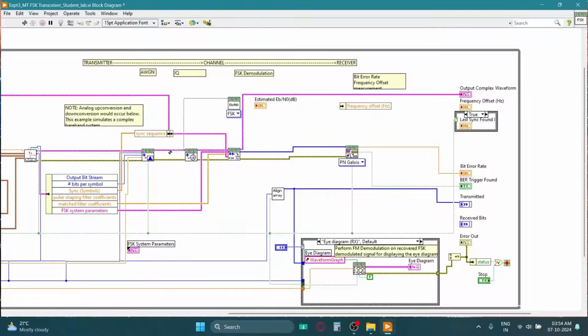Receive waveform, it's this one. Like I said, it's not the recover. Oops, sorry, I think I connected it one too far back. But again, I think that's the same. So you connect it here, not this one. This is the output complex waveform. Yes.